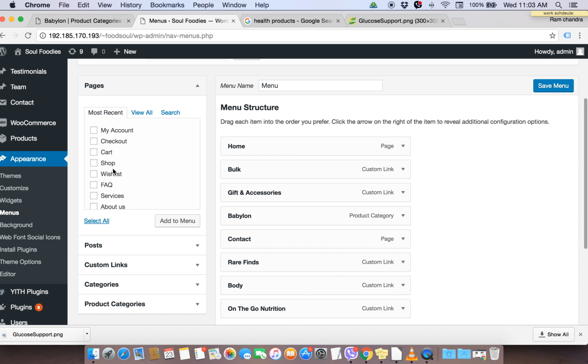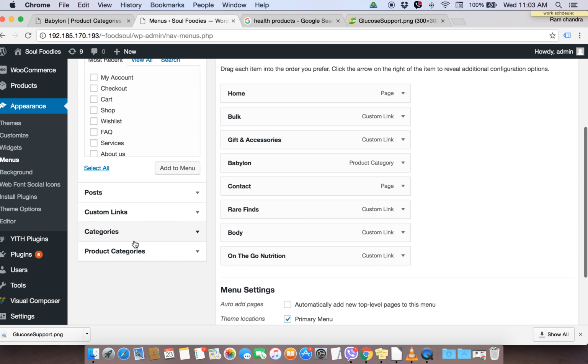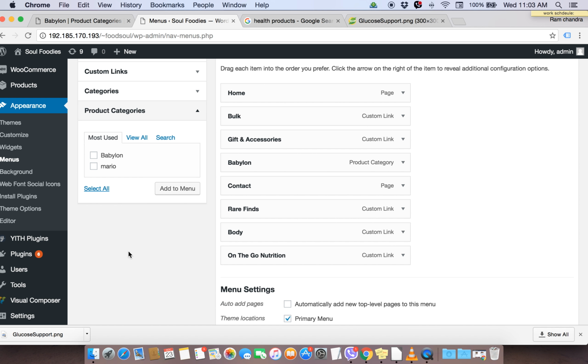Remember, there are multiple kinds of menus. For example, some are page, some are custom link, some are product categories. Now what we just created was actually a category, so this would be right here. So this is the one that we want to add, called Mario. Now I'm going to click on add to menu.